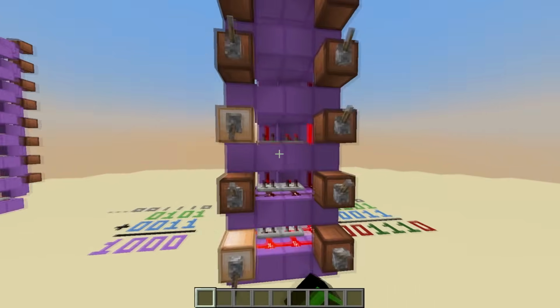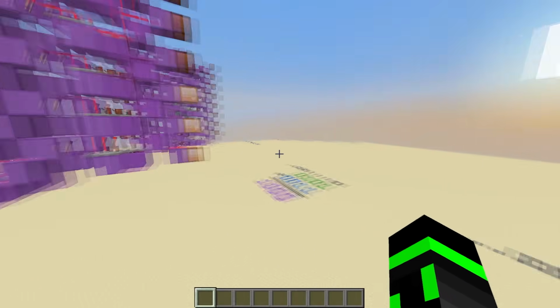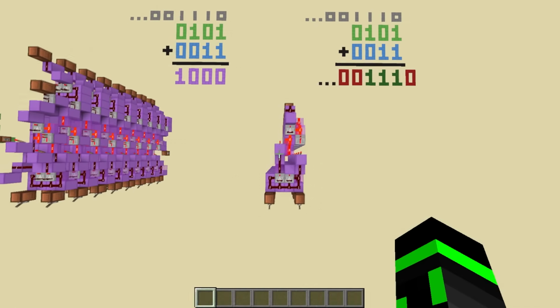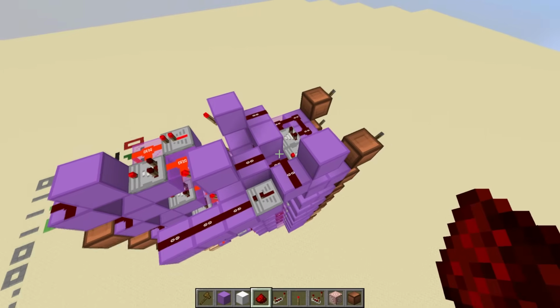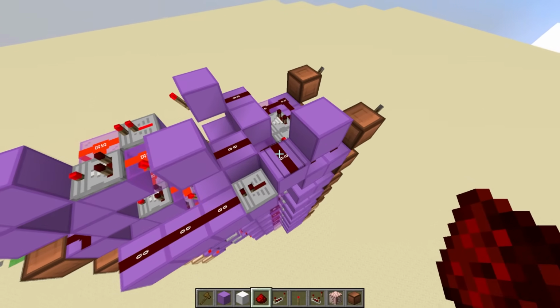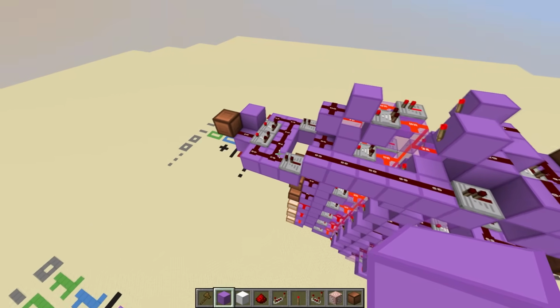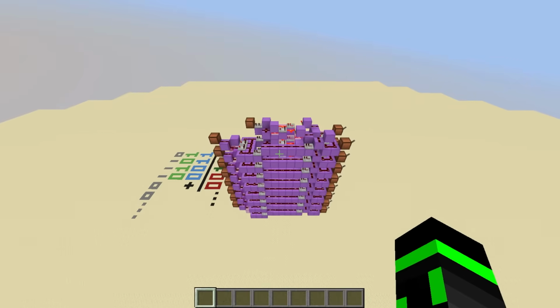Real quick, let's try generating the carries. If we input 5 plus 3, the carry signals are 1, 1, 1. That is perfect. The last thing to do is, for each bit, compute A XOR B XOR C. We already have an XOR gate in the back, so we can just grab A XOR B from right here. Then, let's make another XOR gate to XOR that with the corresponding carry. And that is the finished CCA adder.